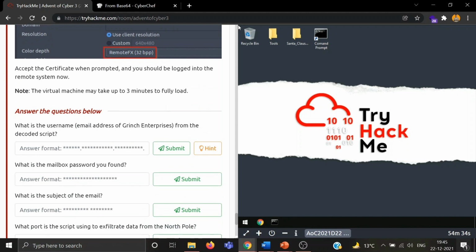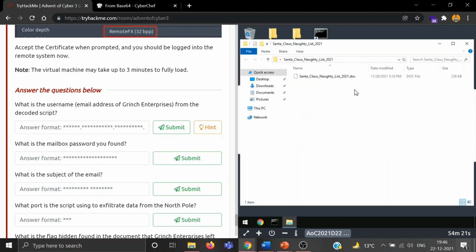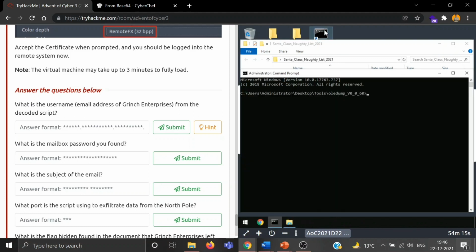Okay, the virtual machine may take up to 3 minutes to fully load. Now, what is the username email address of Grinch Enterprises from the decoded script? So let's see, we have one folder, Santa Claus naughty list. There is one file, Santa Claus naughty list 2021.doc, and then we have our terminal here. You can see we are already in our tool directory.